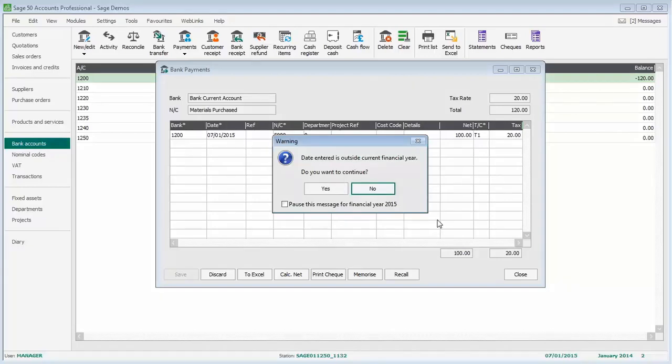One of the most common financial years in Sage accounts is January through to December, which means a lot of you will now be getting a message advising you that the date entered is outside of the current financial year when you're entering transactions. You can click yes to the prompt and the transaction posts. It won't cause you any problems.